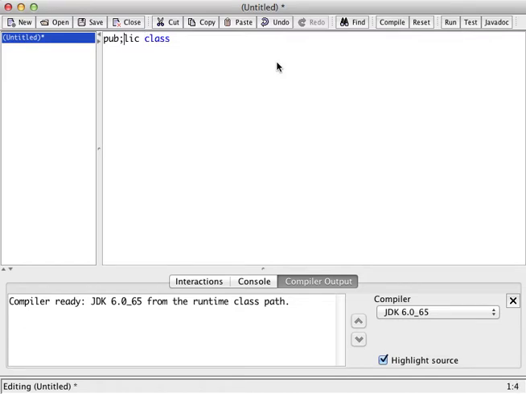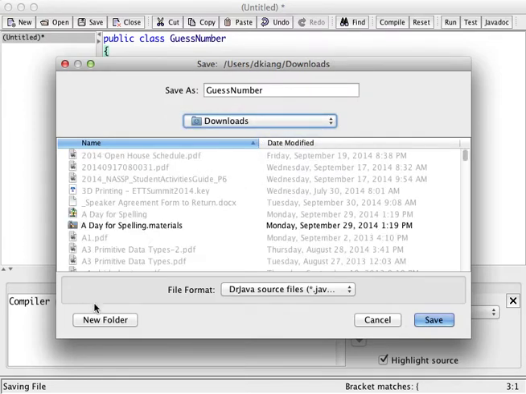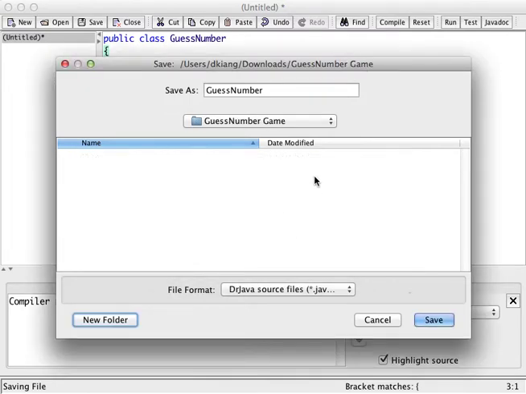We're going to say public class GuessNumber, and that's going to be the driver. So we'll close our brackets. We're going to go ahead and click Save. And I'm going to create a new folder, and we'll call it GuessNumber game or something. And we'll just save it in here. Remember that the name of the class has to match the name of the file. If you change the name of the class, you've got to rename the file, otherwise it's not going to work.